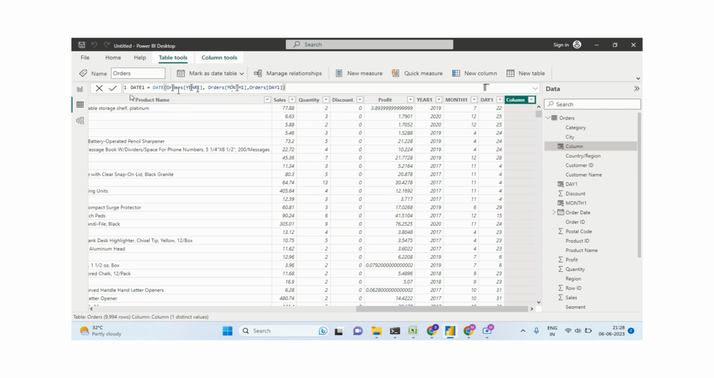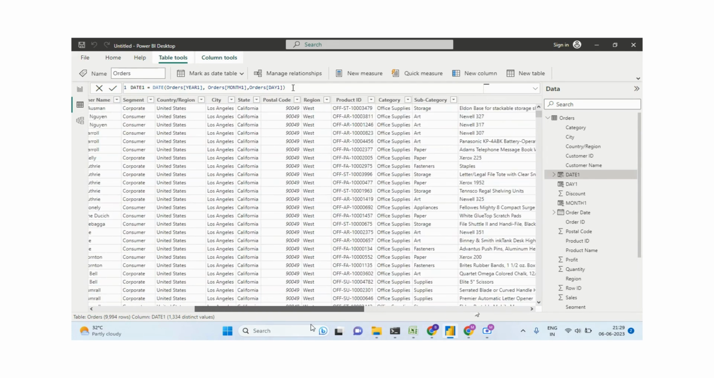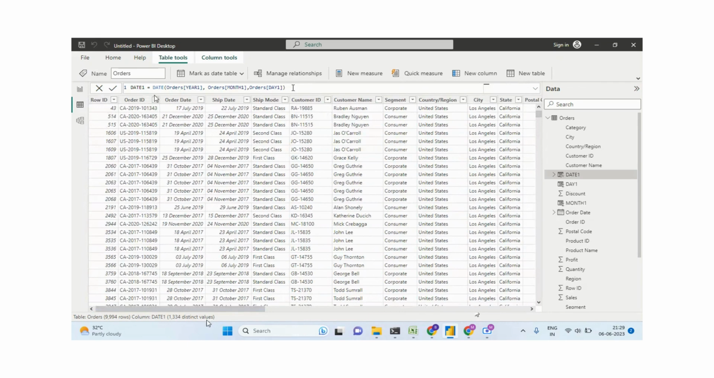And this orders is nothing but the table. So within this table we have three columns, and enter. So this date column is created, and in this date we have 22nd July 2019. So we have date, month, and year information, and this also will come by default. So this is what the date function does. Now we'll do the date difference function.